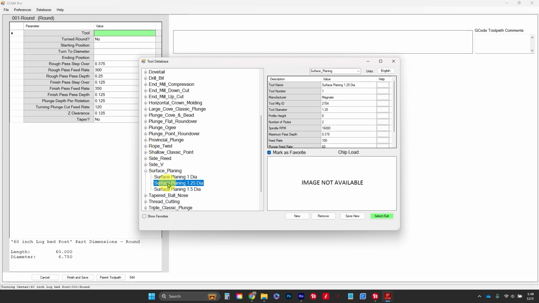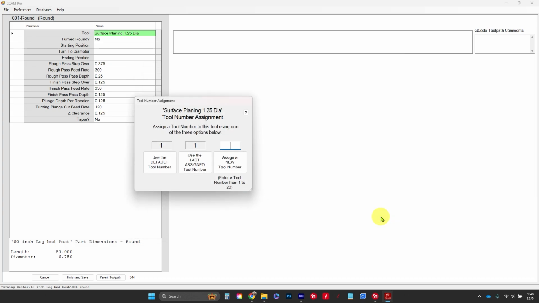I'm going to use bit number 2704. It's one of my favorite cutters, and I probably use it more than I should. But it's the 1 1/4 surfacing bit from Magnate, bit number 2704. So I'm going to go ahead and select on that guy right there. Now it's going to ask you the tool number assignment. So do you want to assign this as tool number 1? Do you want to assign this as tool number 2? Or tool number 200? It really doesn't matter.